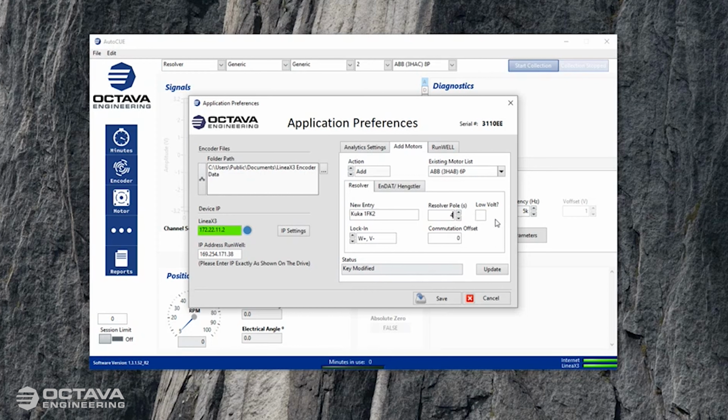Under low volt, that is almost never going to be checked. I was saying earlier that for most resolvers, the sine and cosine signal strength for a good resolver should be at about 48% of the reference voltage. There are resolvers out there that have a smaller output, 250, 500 millivolts, where the sine and cosine strength is only going to be about 25% of the reference voltage.